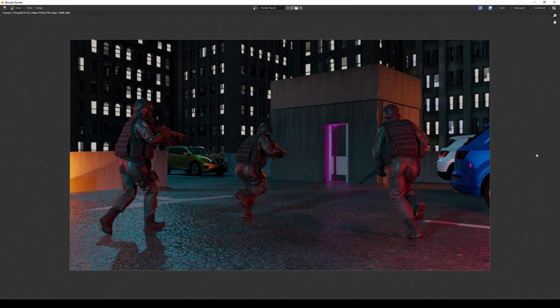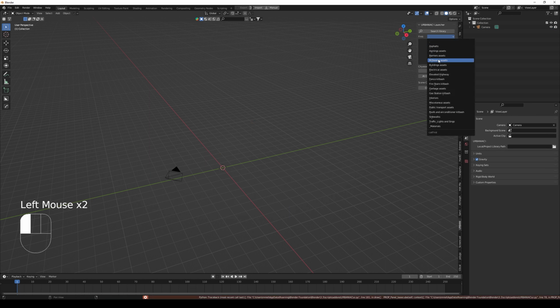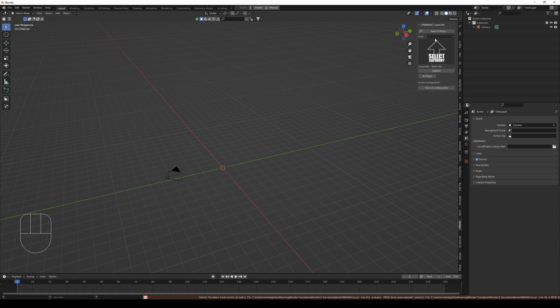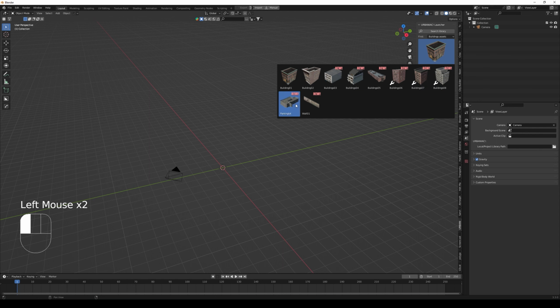I'm going to create this image in Blender in real time in 15 minutes, and here we go. First, start by deleting the default cube and the light, and then I'm going to use the Urbaniac add-on. It's a really powerful add-on that you can use to build cities really fast.